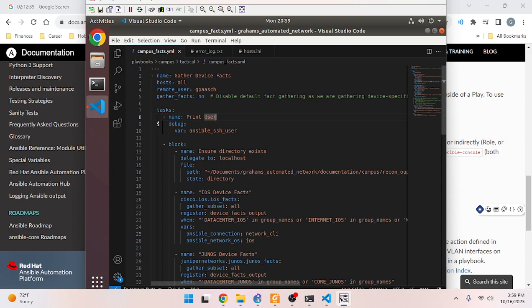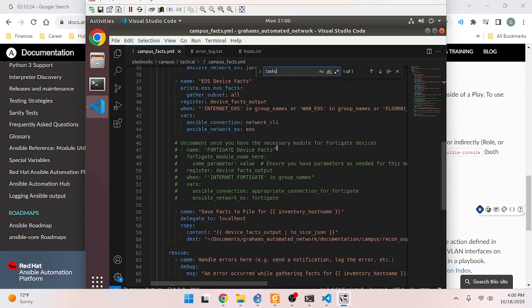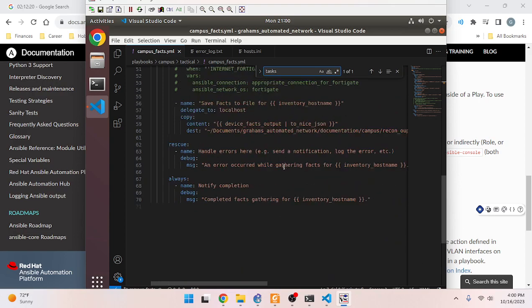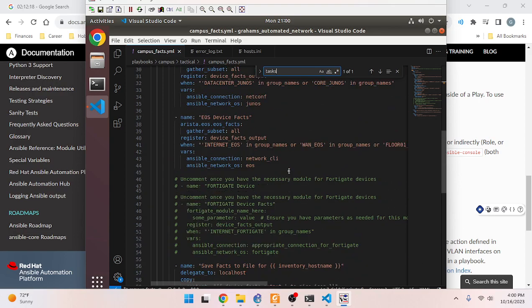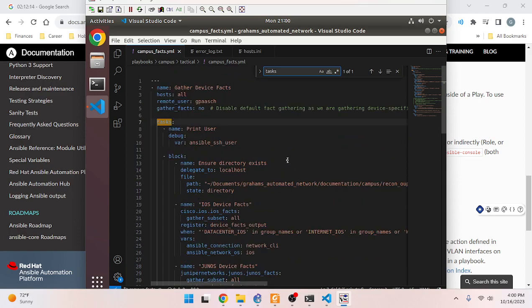So let's take a look at the tasks. So here we go. We've got the print user task. Then we've got this block here. And this came from the AI, so I'm not exactly sure what's going on. Yeah, so that's it. We've just got these tasks here. And right now it just skips everything.